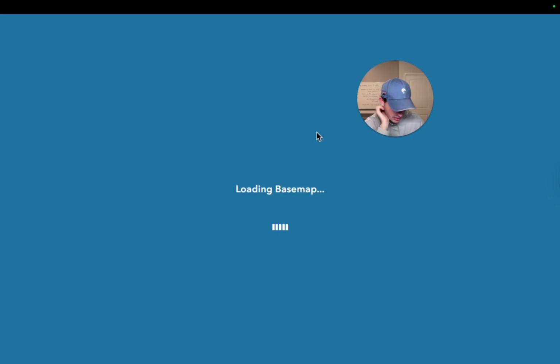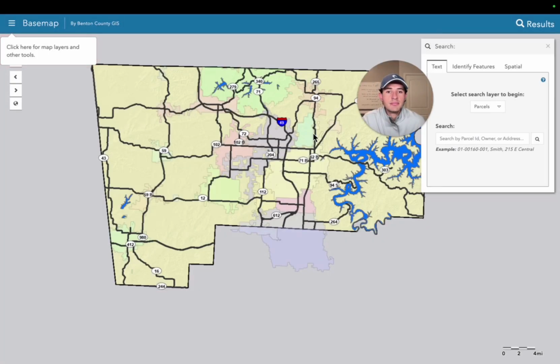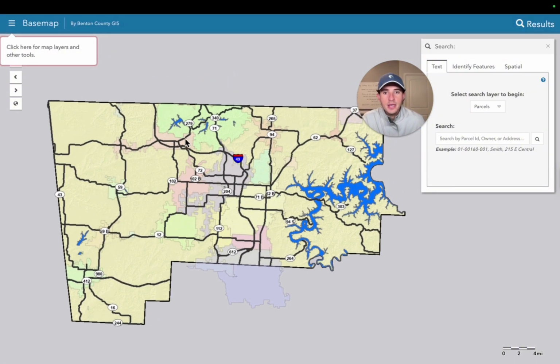So, for example, this is a lot that I actually closed a couple of months ago. Let me put it right here. I'm looking at the parcel number. So here is a map of Benton County. This is Bella Vista. What you want to do here, this is called the Benton County GIS. This is going to tell us a lot of information about the area and about the lots.